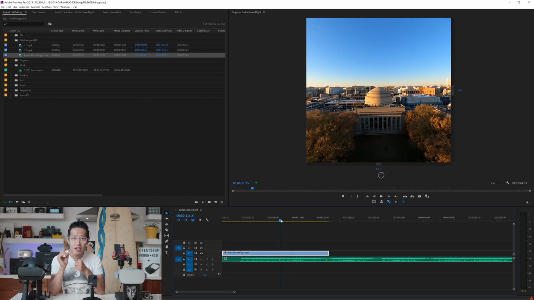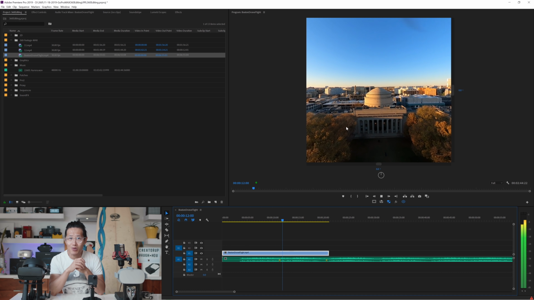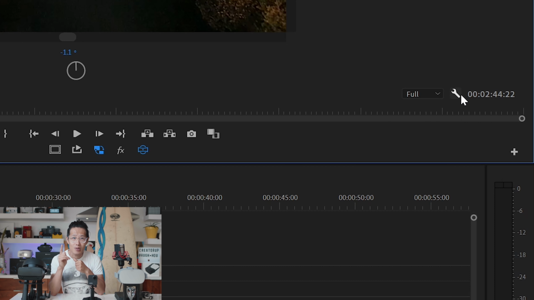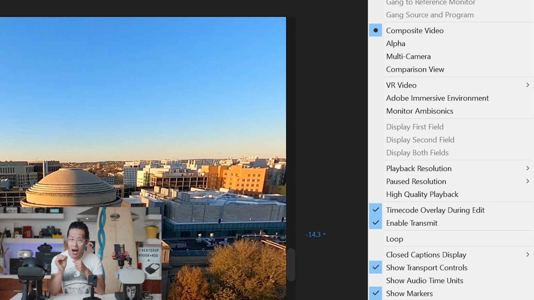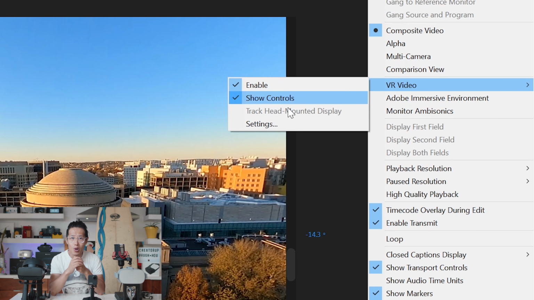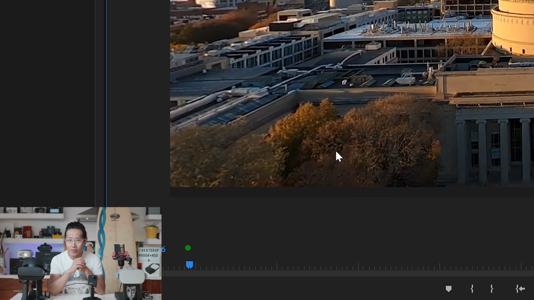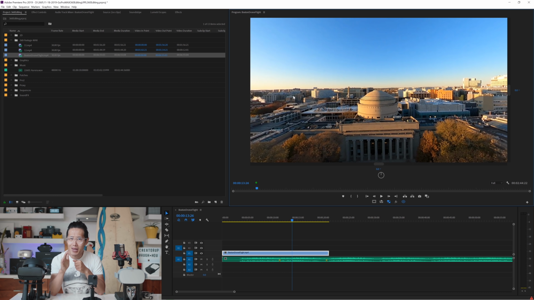The default is square, which is what Facebook 360 looks like. If you want a more YouTube 16:9 view, you can click the wrench icon, choose VR video settings, and change the horizontal view to 160 degrees and vertical to 90 degrees. Hit OK. Now you immediately see a problem. The horizon line is not straight.